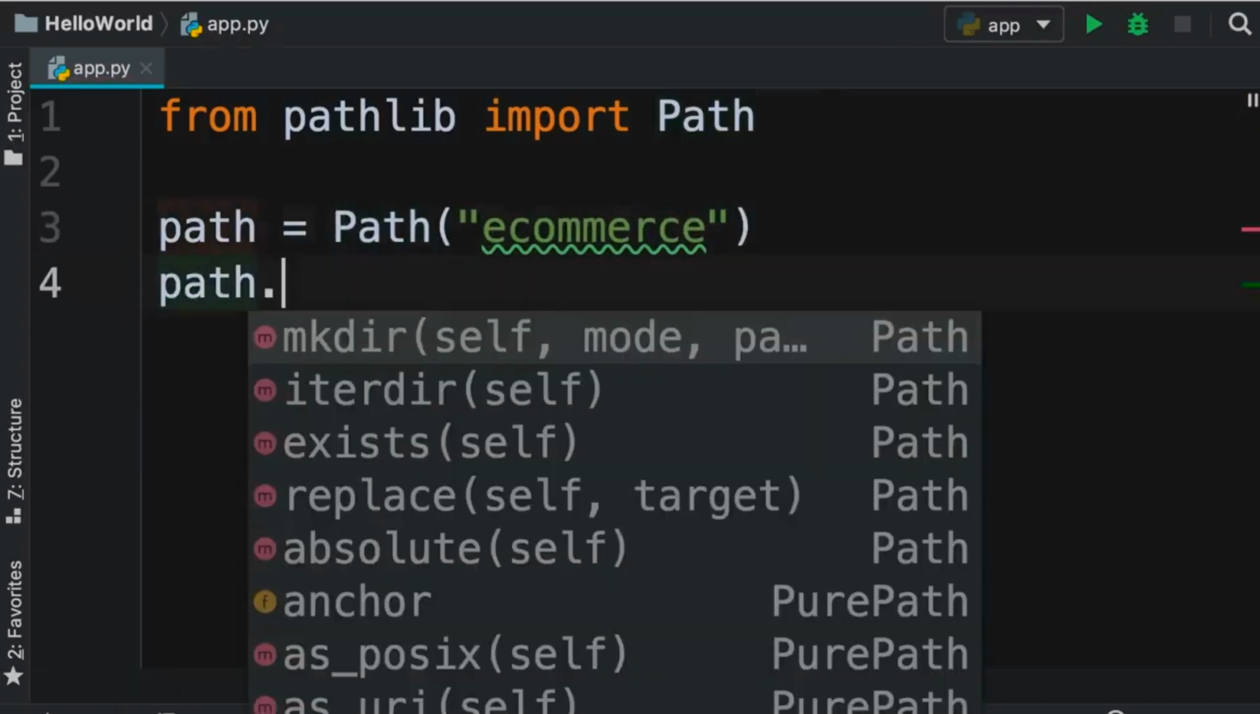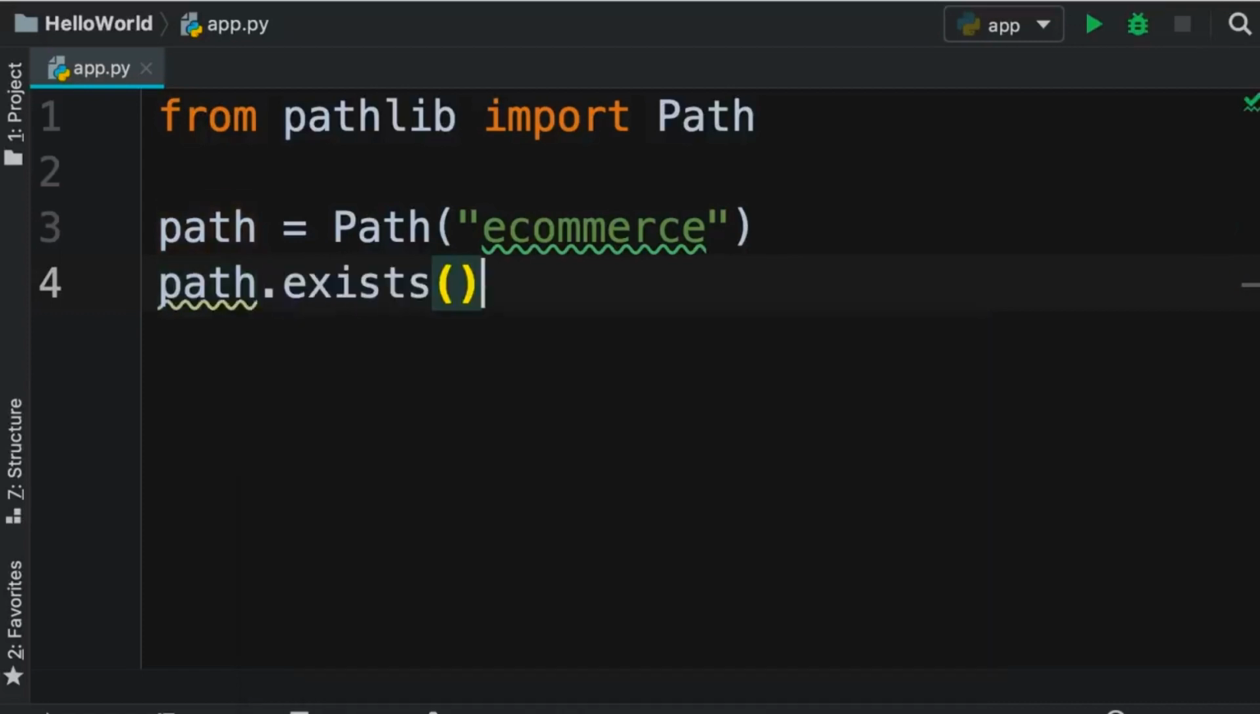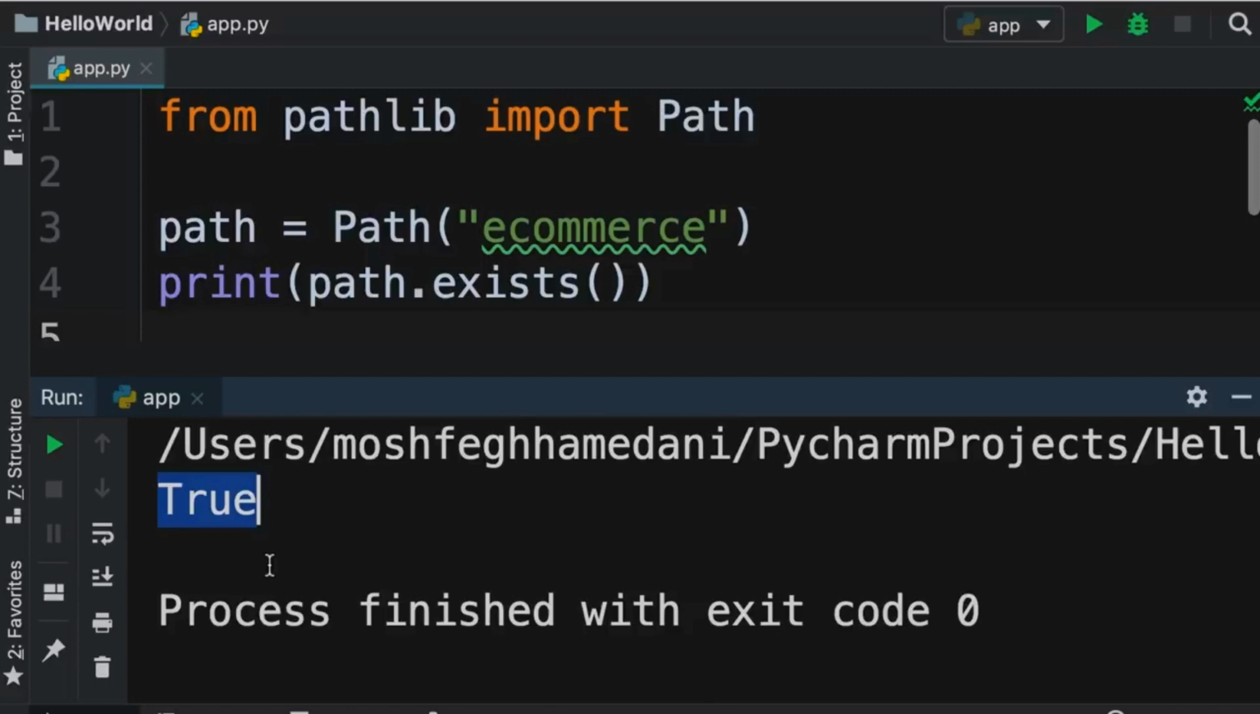Now this path object has a few interesting methods. For example, we can check to see if a path exists by calling the exists method. This simply returns a Boolean, so let's print it on the terminal. There you go. So this path exists, but if we change this to, let's say, e-commerce1 and run our program, we get false.